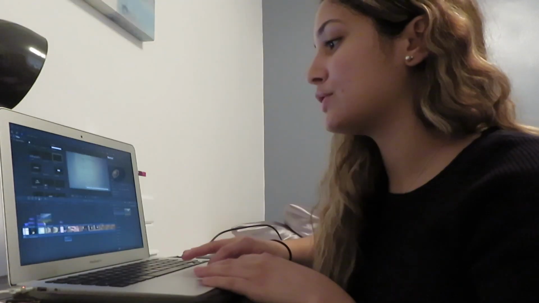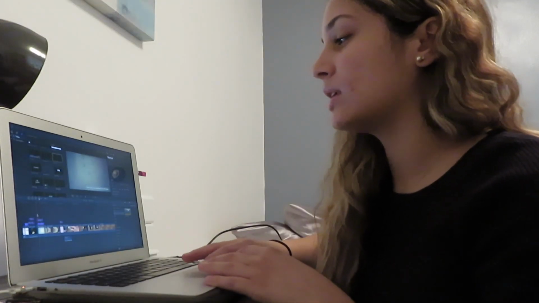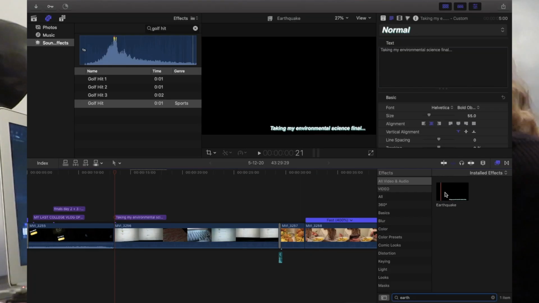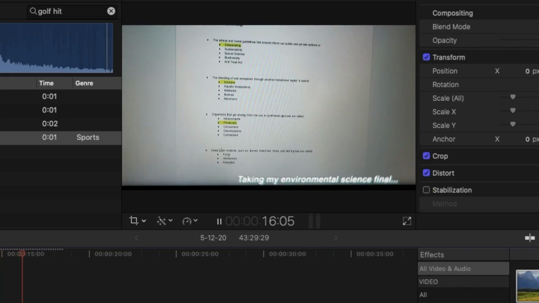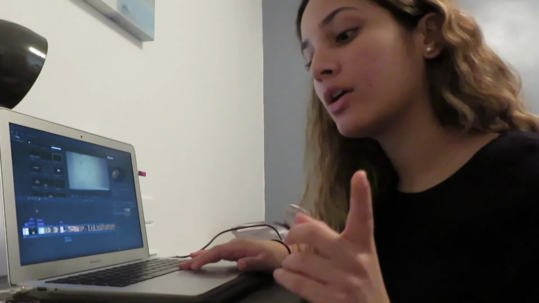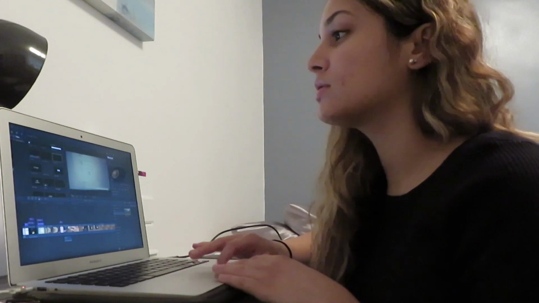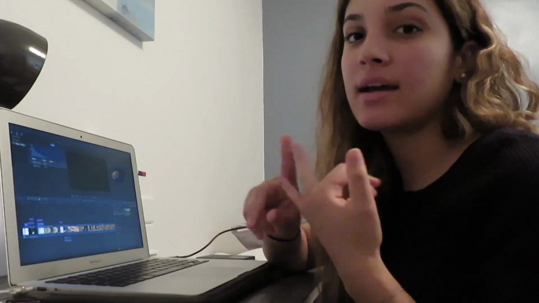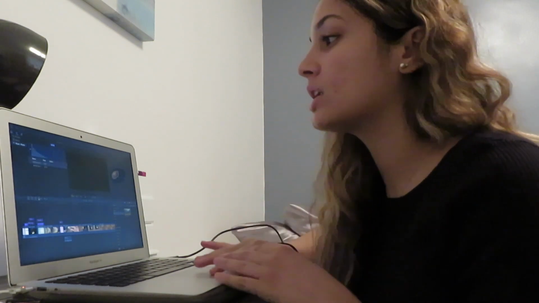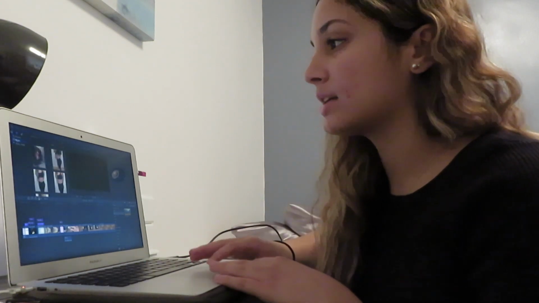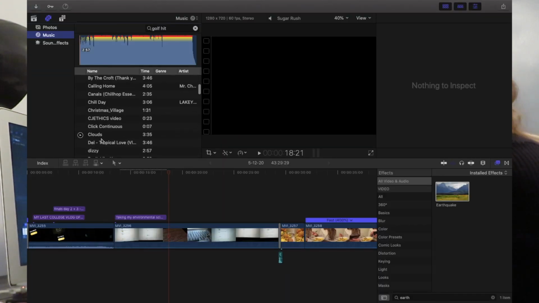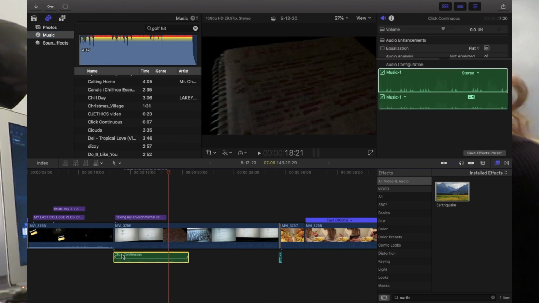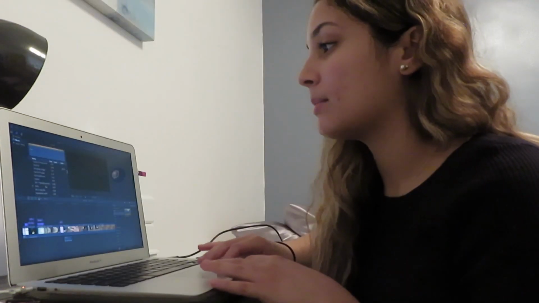You drag it onto the text, and this one gives it a shake during the transition. Now another sound effect that I like to use is a click. So I have the bottle cork that I showed you guys. I have the golf hit for my transition, and now I use one called click continuous. This one I found off of the audio library and I saved it, so you can do the same thing.